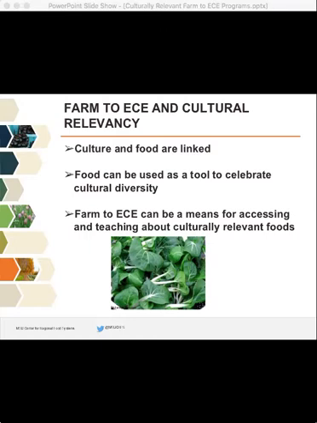So Farm to ECE, therefore, because of that focus on food and local food in particular, can really be a tool for accessing culturally relevant foods and teaching about food and nutrition in ways that are culturally relevant. And so today, Caitlin and I are going to give some examples of how food can be used to support cultural relevancy and what that might look like in different programs. And I'll have some examples to share as well.